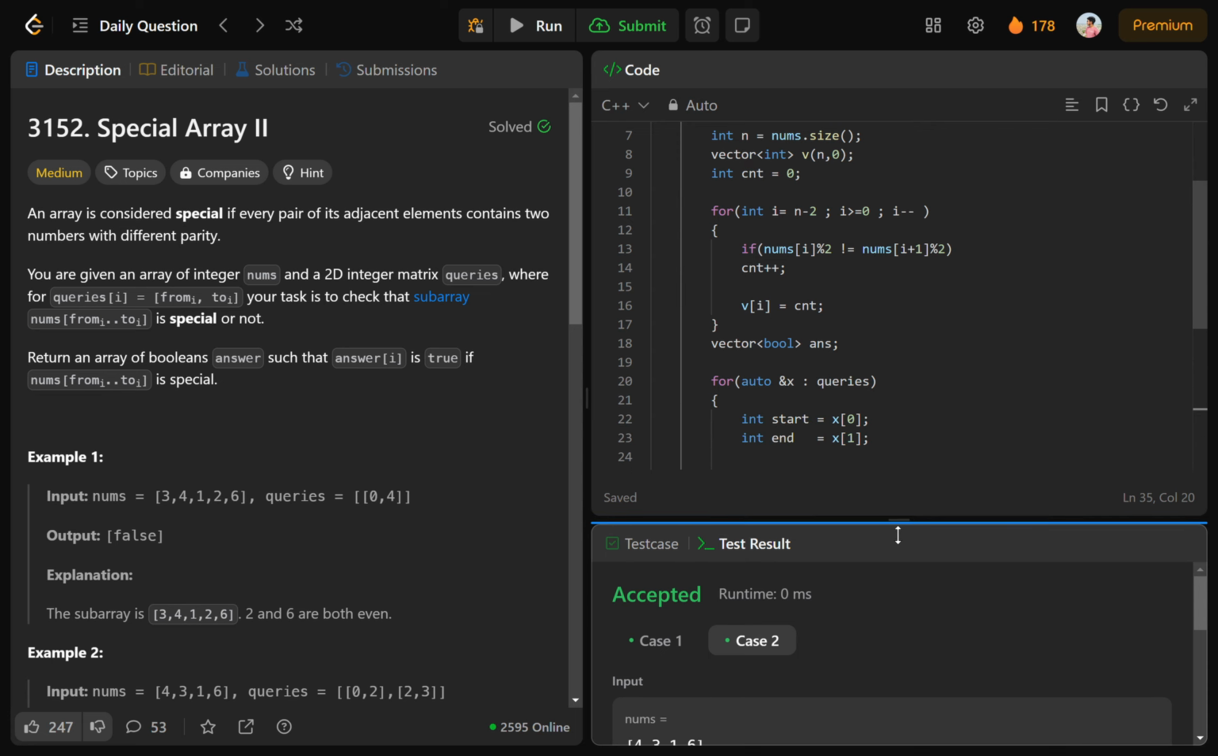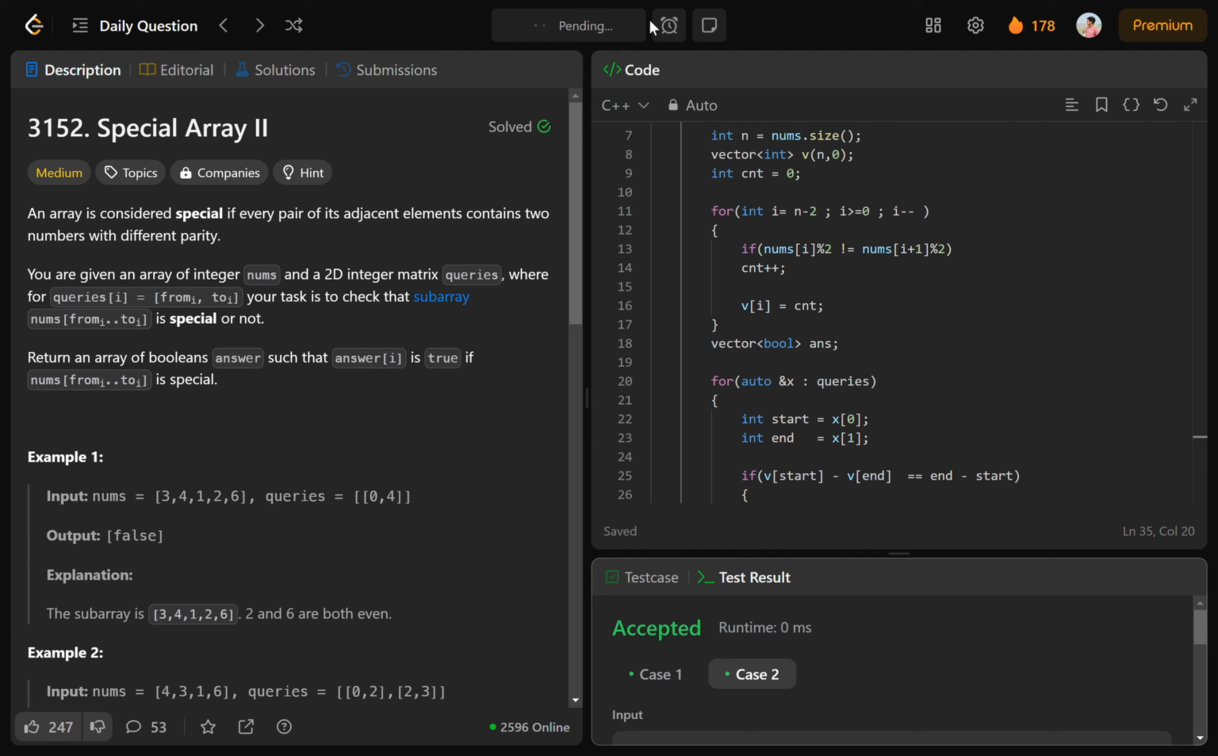Okay, so the code, let's submit this. So the code is accepted.